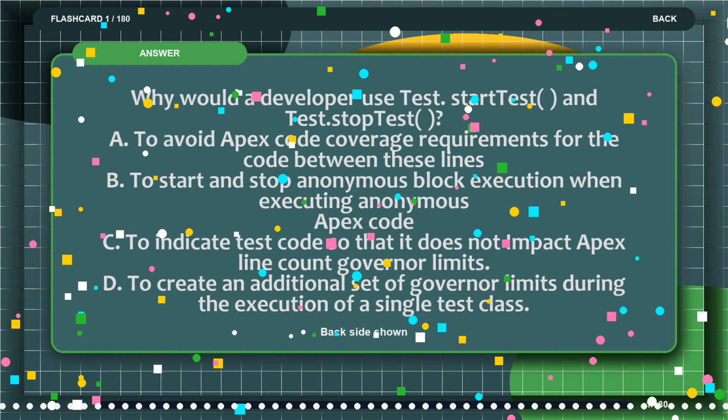The question: why would a developer use Test.startTest and Test.stopTest? A. To avoid Apex code coverage requirements for the code between these lines. B. To start and stop anonymous block execution when executing anonymous Apex code. C. To indicate test code so that it does not impact Apex line count governor limits. D. To create an additional set of governor limits during the execution of a single test class.